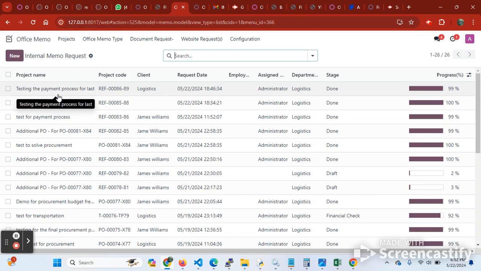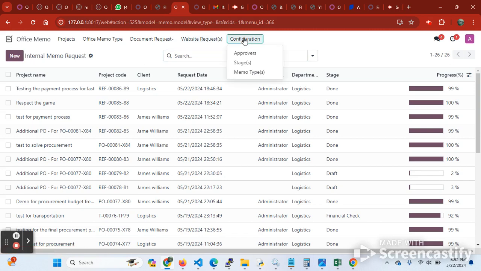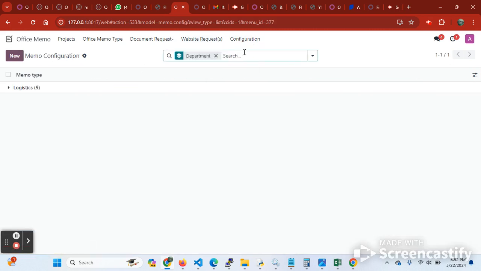One good thing about this memo is that we link it to the document management system, and you can also decide to have your employees register this application request from the website or the portal application. So for now, I'm going to demonstrate to you how the configuration works.